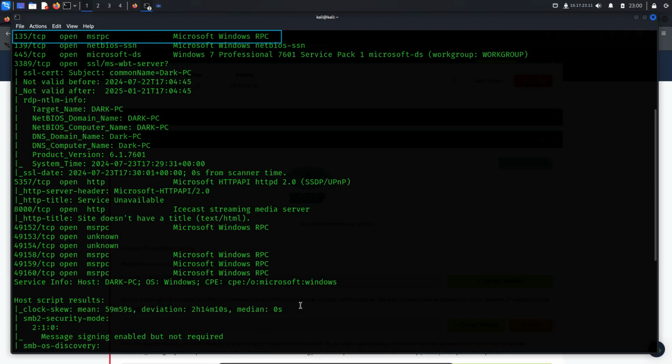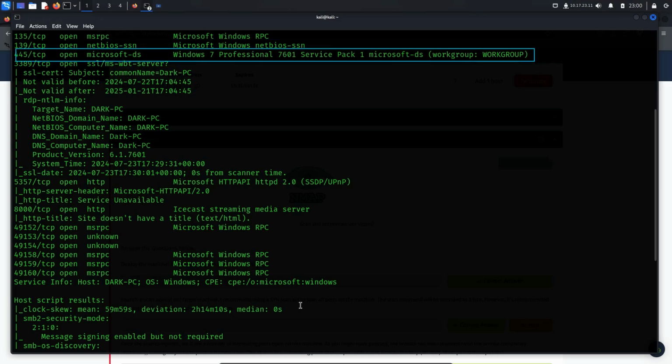135 TCP, MSRPC. This port is used by Microsoft Windows RPC, Remote Procedure Call, a core functionality for communication between applications and services. 139 TCP, NetBIOS-SSN. This port is used by Microsoft's NetBIOS name service, enabling network browsing and resource sharing. 445 TCP, Microsoft-DS, is commonly used for SMB, Server Message Block, file sharing. This port provides access to Windows file systems.